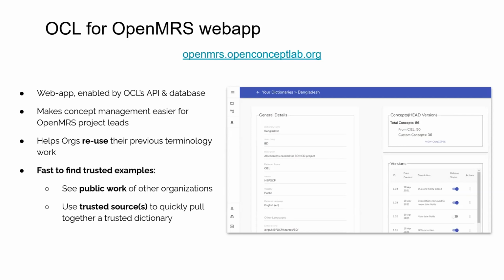But the other key need was to quickly find trusted examples. So for example, the screenshot that you're seeing on the right here is from a simple and quick search that shows me the publicized work of another organization, in this case, MSF in Bangladesh, the dictionary that they're using for an NCD project. So that's one benefit, is that you can see what other organizations are doing, if they publicize that work.